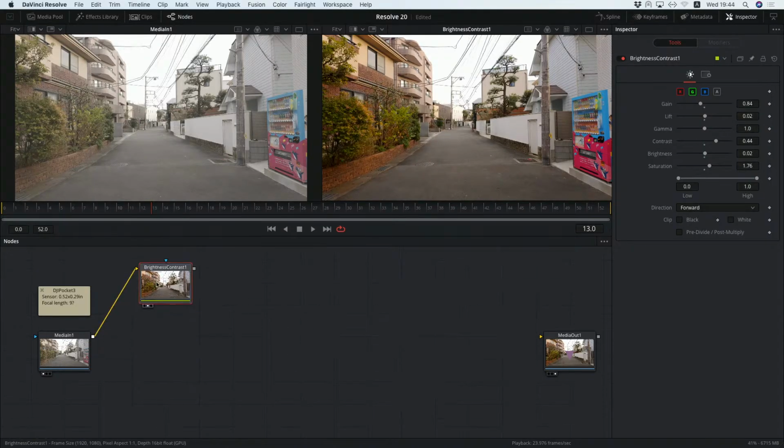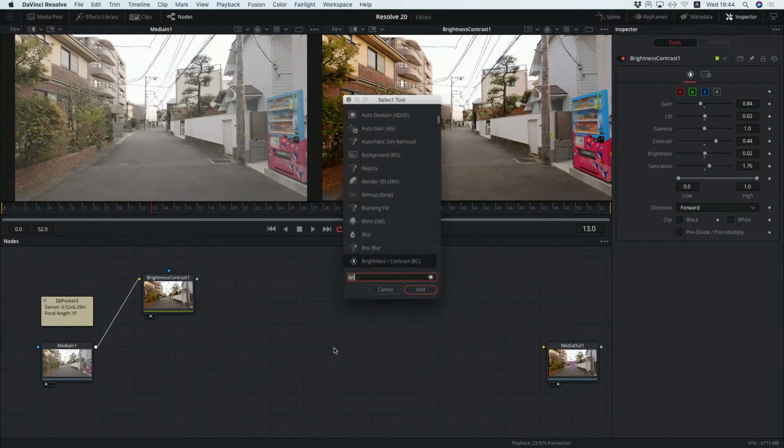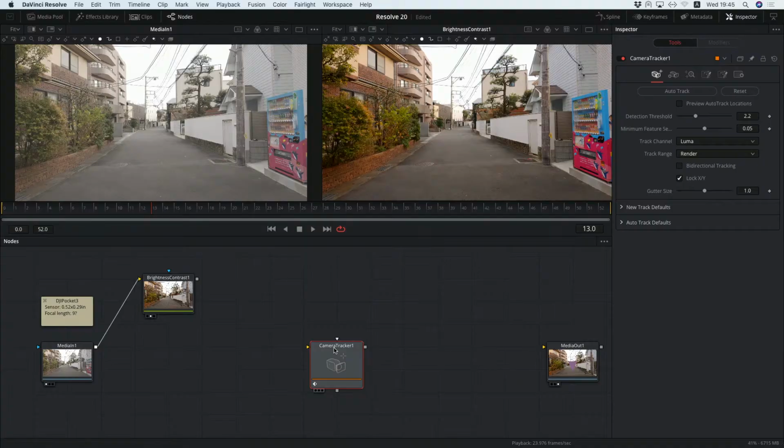Okay, so let's start by adding the camera tracker node. So press Shift Space and type camera and select camera tracker. And connect this to our media. I will use the uncorrected version as it's a little bit faster perhaps. And let's go to the camera tracker and do an auto track.